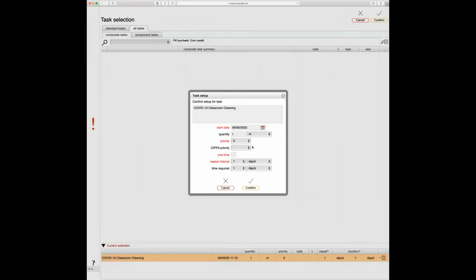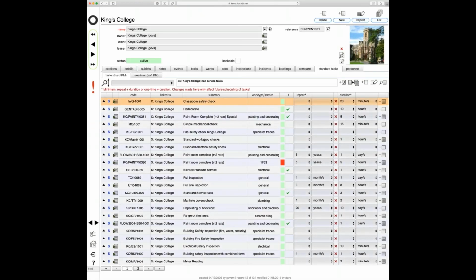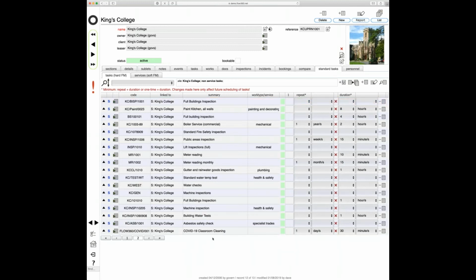I can select that. Again, I can adjust the options here. And let's say for these purposes that actually 30 minutes is going to be sufficient. But again, we want to do it every day. And we'll click confirm on that and confirm again at the top. And if I go to my standard tasks list now, I can see the COVID-19 record that's been added down at the bottom.